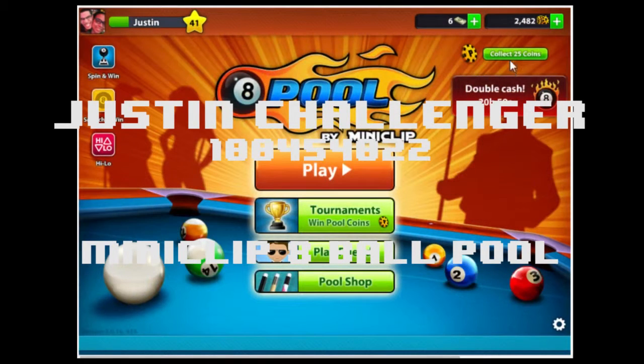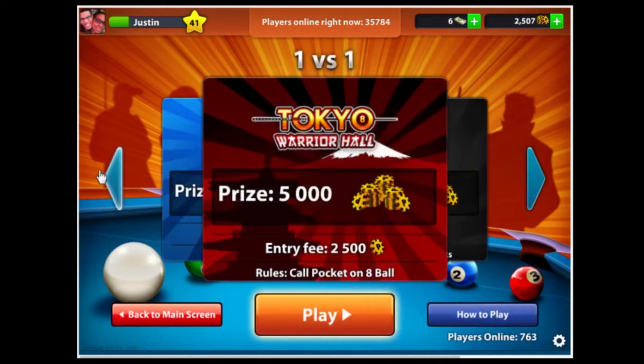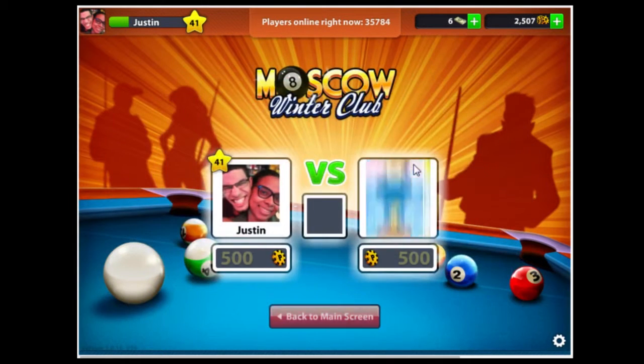So this is Miniclip Pool. First, we're going to look at some diegetic and non-diegetic elements. And first, we can start looking at the pool table itself.